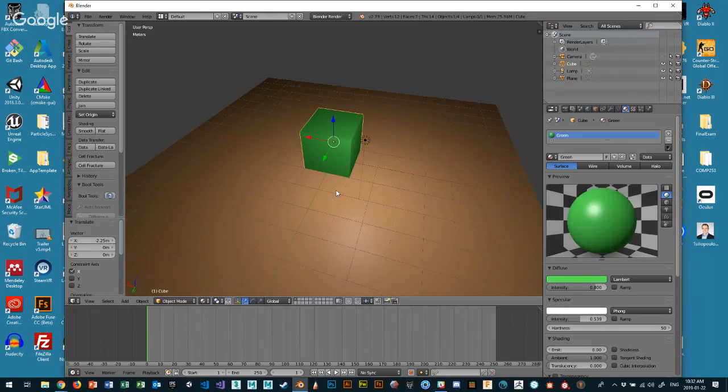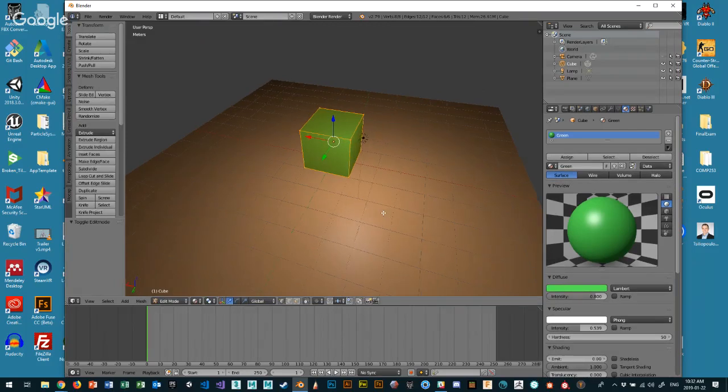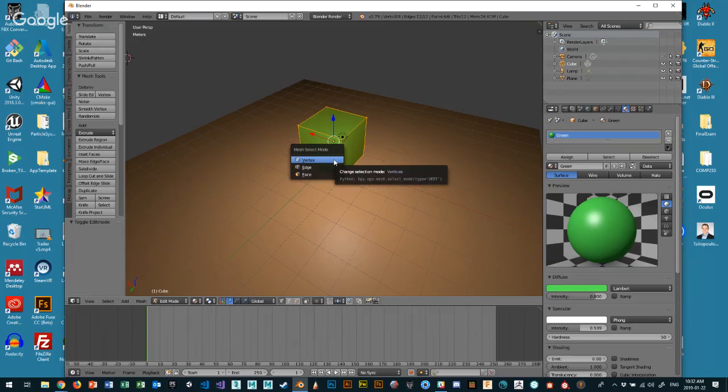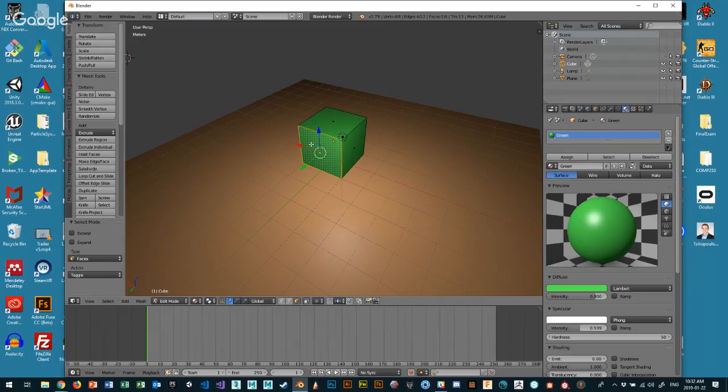I right-click on the cube. I tab into edit mode, right? I can select a face. I can go Control-Tab to go into face select mode. And then if I select one of the faces, let's say this face, right now it looks like there's only green as an option.